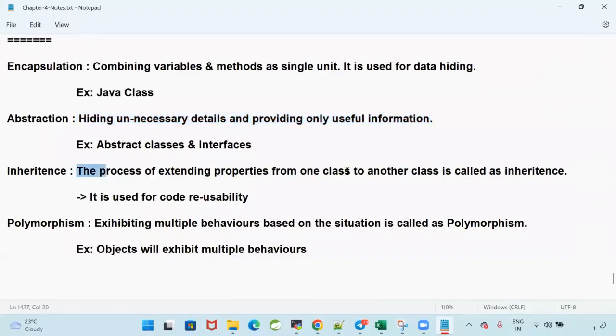Next one, inheritance. What is the meaning of inheritance? Extending the properties from one class to another class is called inheritance. We can say it is a parent and child relationship. Parent class properties can be inherited by the child class. The main use of inheritance is code reusability. The code developed by one developer can be reused by another developer.